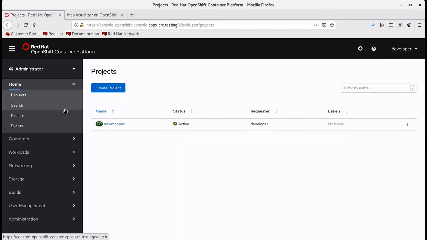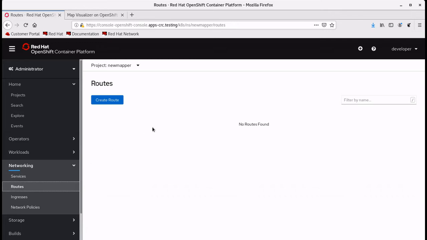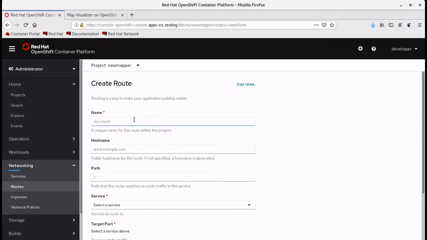Let's go back to that right now. So I'm going back to the administrator view for a moment, and I'm going down to networking routes. And it says there's no route associated with this particular project, so let's create one. We should name our route, and we'll call it just the new route because it's a demo. Now, if it's going to have an actual URL associated with it, we can put it in here. I'm just going to go with the default because I don't have some sort of domain name attached to it.